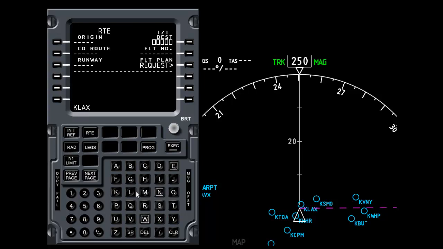Now if you make a mistake, I'll just stick a W on the end, you press the clear key down the bottom here. If you want to use the keyboard, you can as well, so KLAX. Now we're going to enter that into the origin. So we press the button here to the left of this input here.